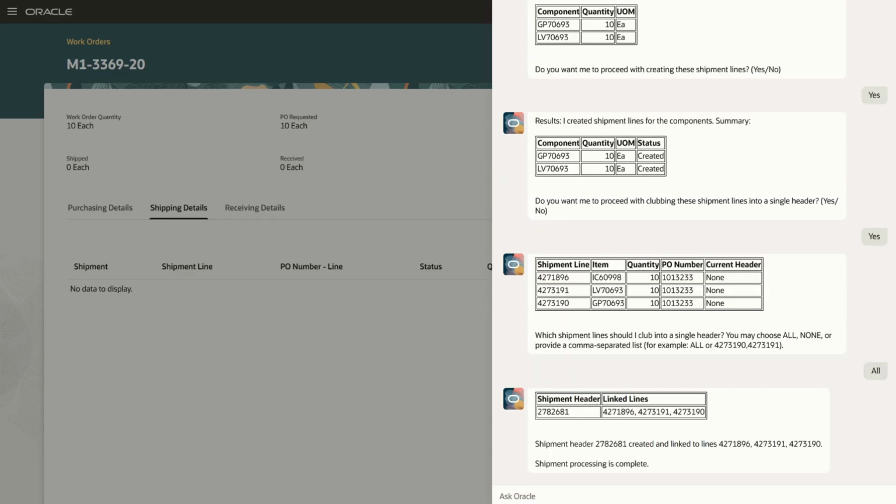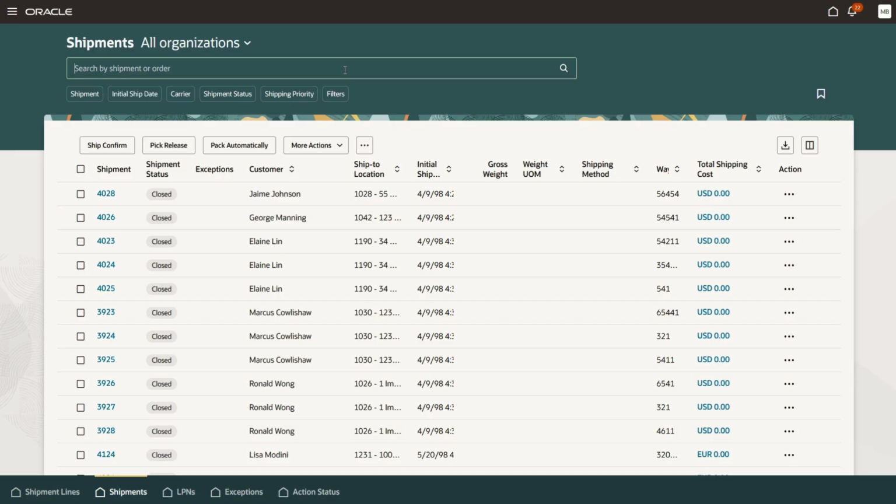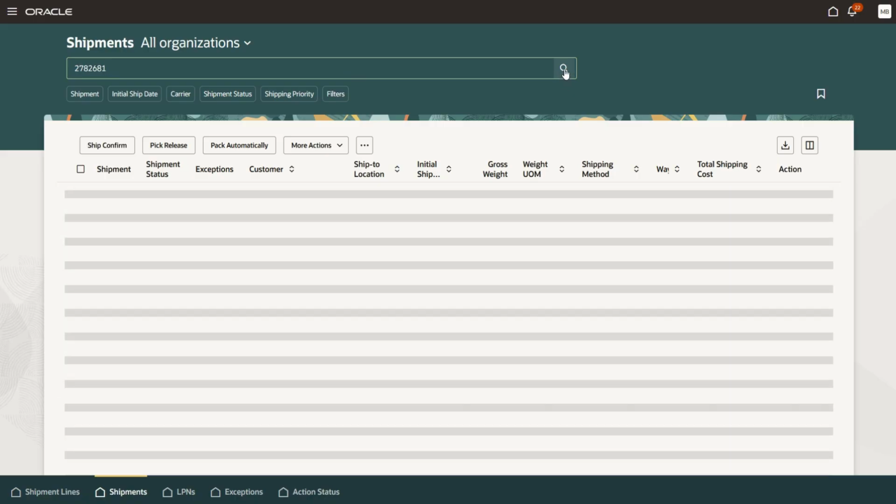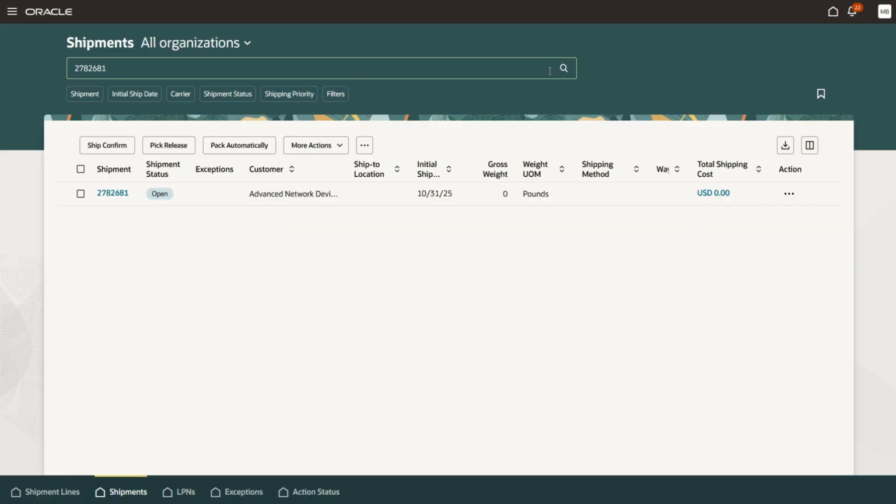After confirmation, the agent went ahead and created a shipment for all the shipment lines, the details of which are displayed here. Now let's confirm the shipment in inventory management and review the shipping documents that are automatically generated. Let's search for the shipment that was created by the agent. We will use the shipment number to fetch the shipment. The shipment is fetched. Now let's click on the shipment to review the details.